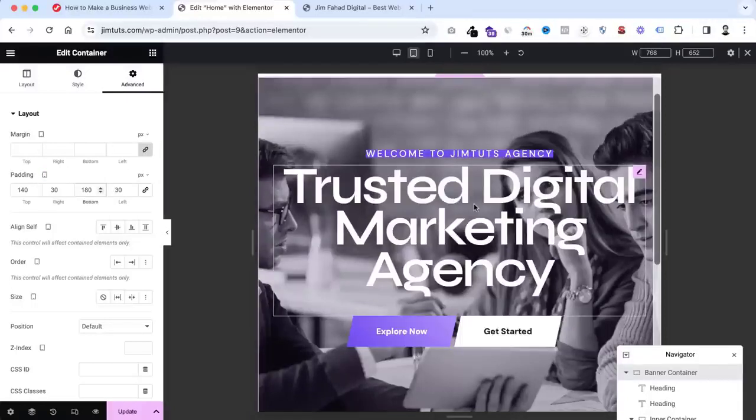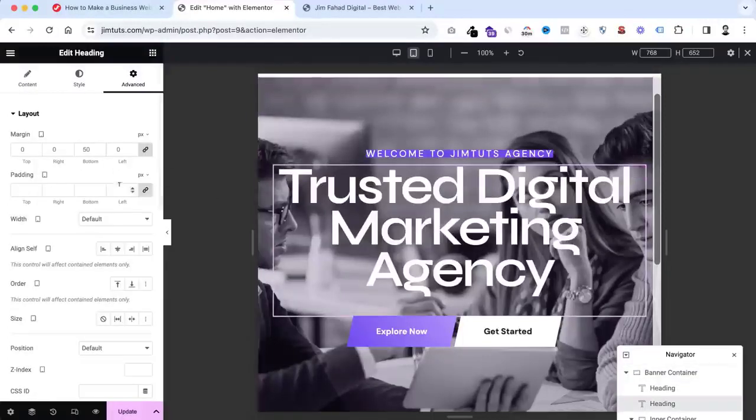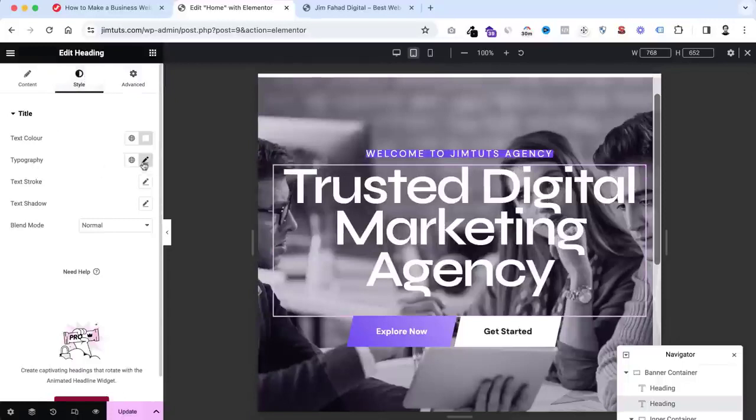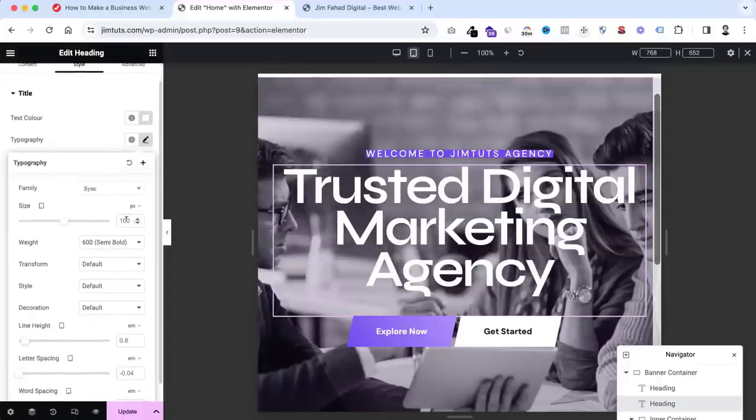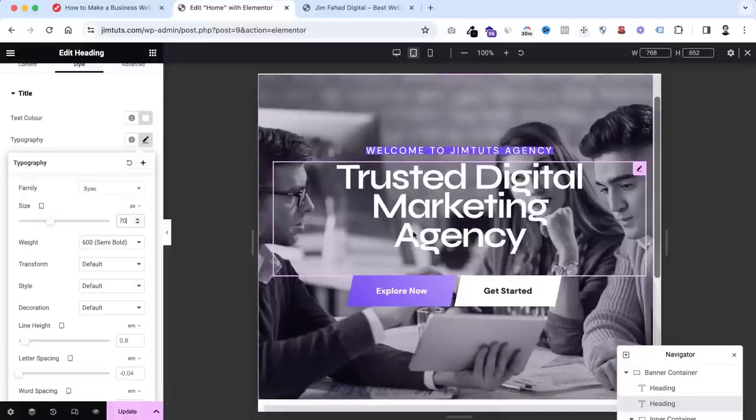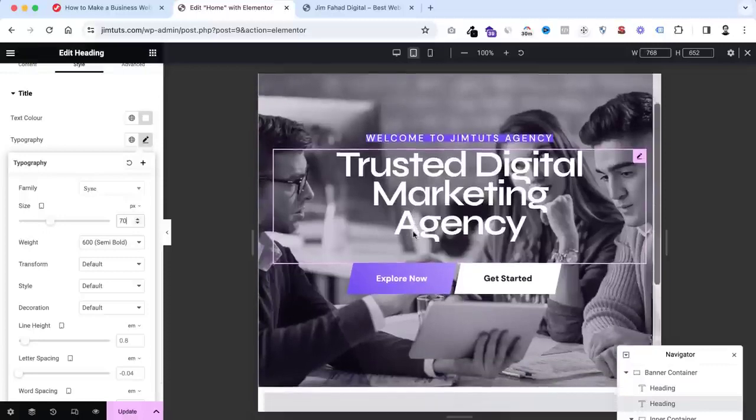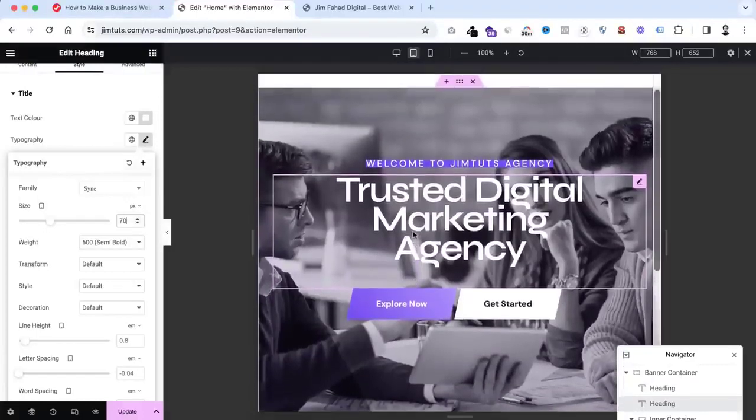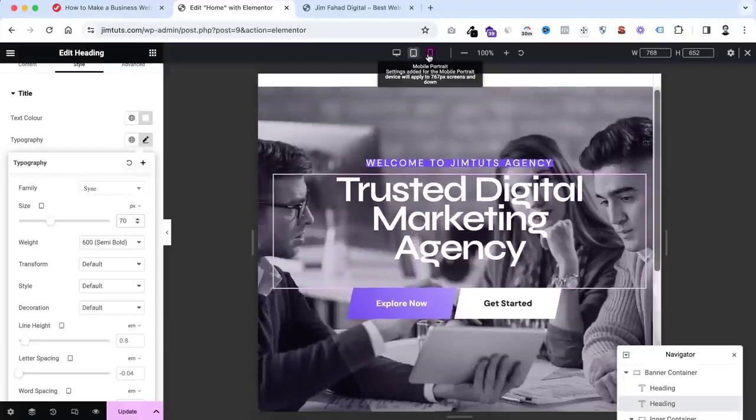Okay, and for the tablet device, I also wanna reduce the size of this heading. So select this heading here. Now go under the style tab, open the typography. So for the desktop 100 is fine, but for the tablet device I just wanna reduce it to 70 pixel so it looks good on tablet. And also I think we are good to go with the tablet. Now let's go to the mobile view.